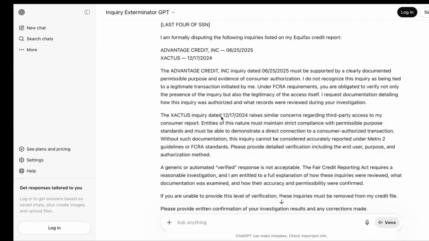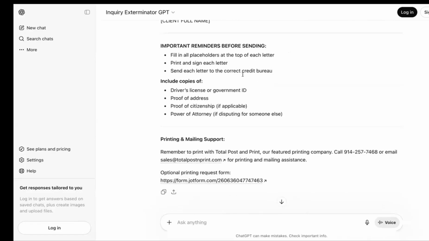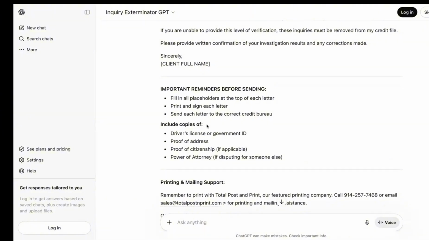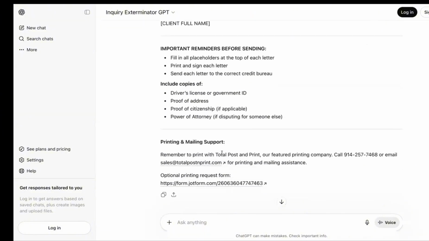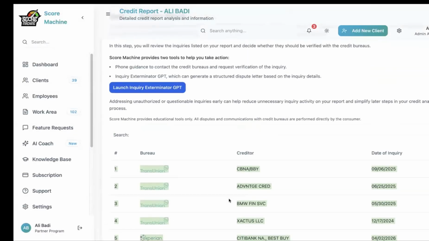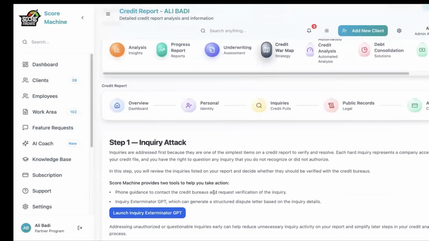All right. So now those letters have been created. It's providing you with reminders to be able to make sure that you have a copy of your identification documents. And then also too, if you need assistance with printing and mailing, we offer that as well. So you can utilize the Total Post and Print. You can either call them, send an email, or just simply complete the job form to upload these documents so they can start the process to be able to help you with mailing out your letters with creating that invoice for you. All right. So that's located in your inquiry attack option here. Okay.